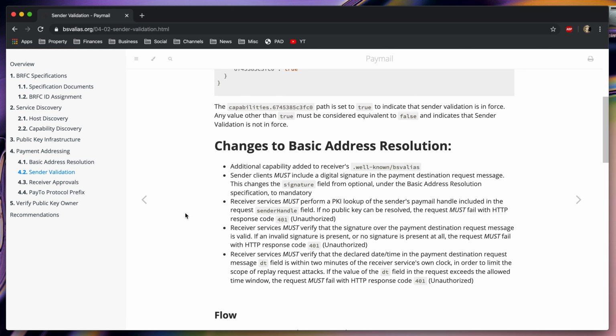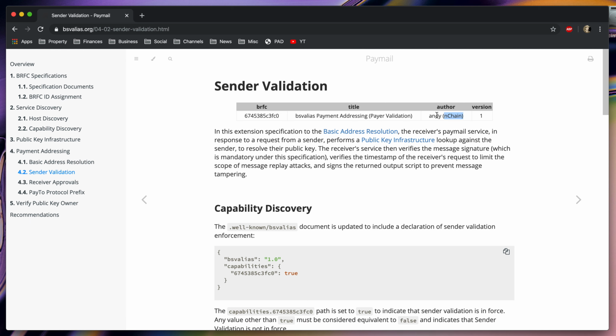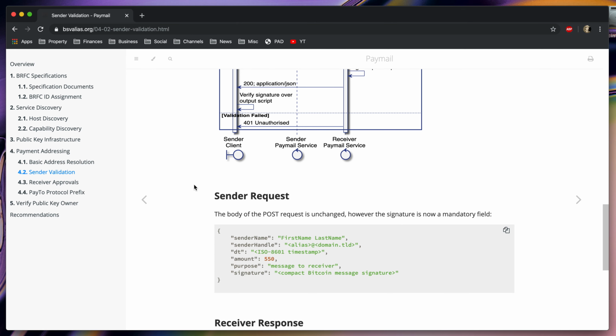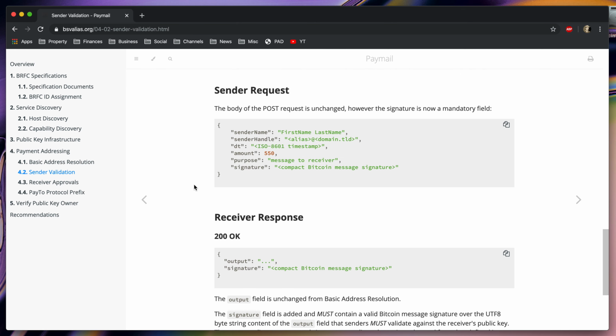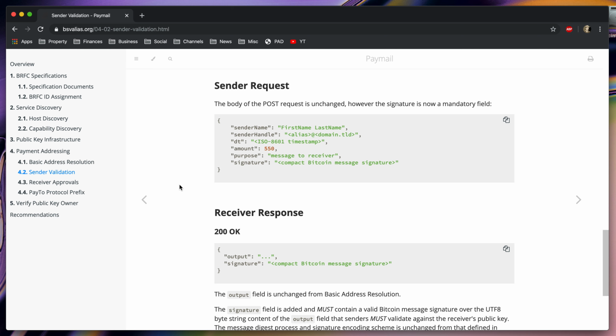I believe this was Andy's invention. Actually, Andy didn't even list me as a co-author of this one, so it's clearly Andy's invention. But anyway, it's a very thoughtful idea. We have support for this in MoneyButton. We no longer enforce it because it makes it so much harder to implement Paymail that we decided not to enforce it. But in any case, it's just a way to specify who is actually sending you money, okay?